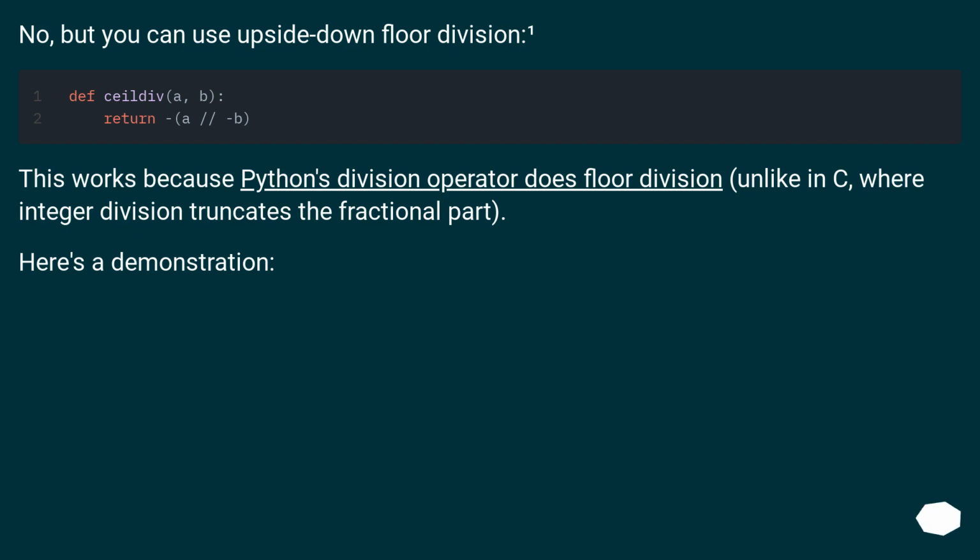No, but you can use upside-down floor division: superscript 1. This works because Python's division operator does floor division, unlike in C, where integer division truncates the fractional part. Here's a demonstration.